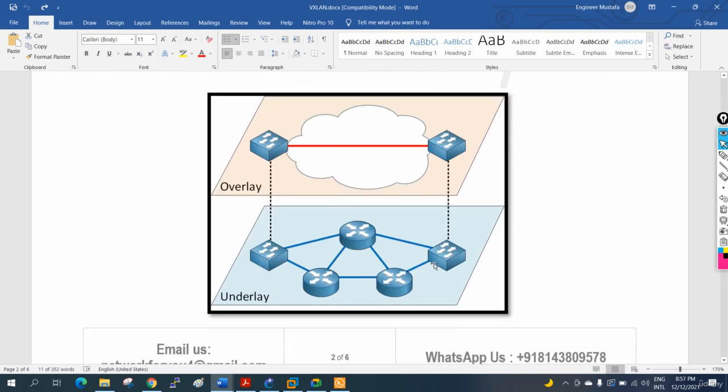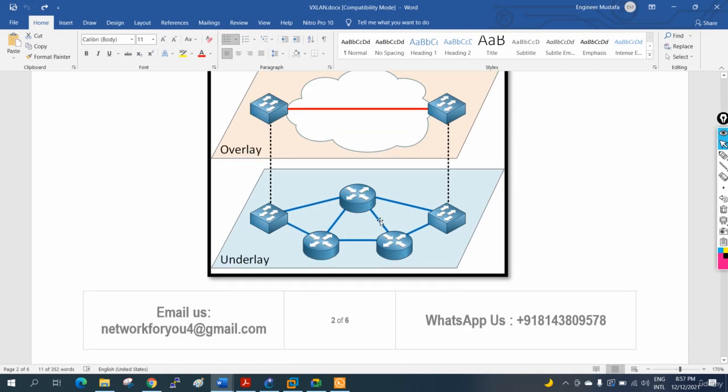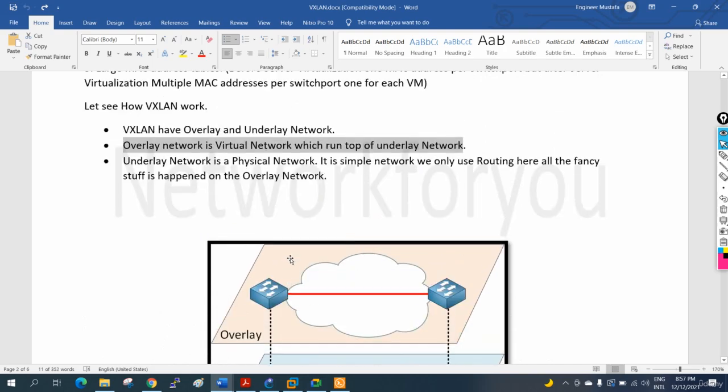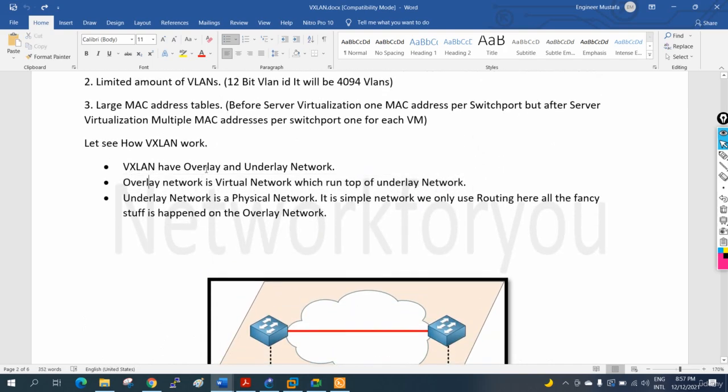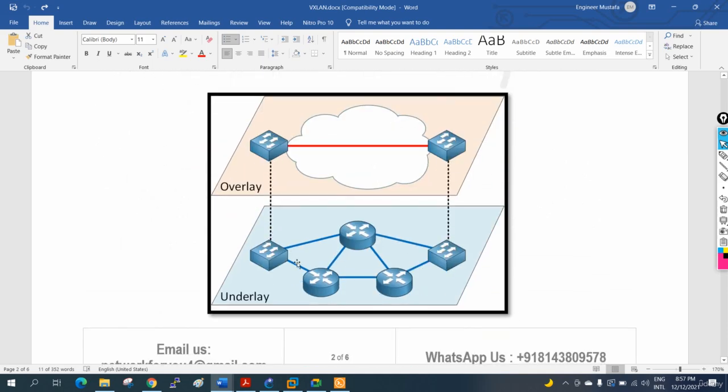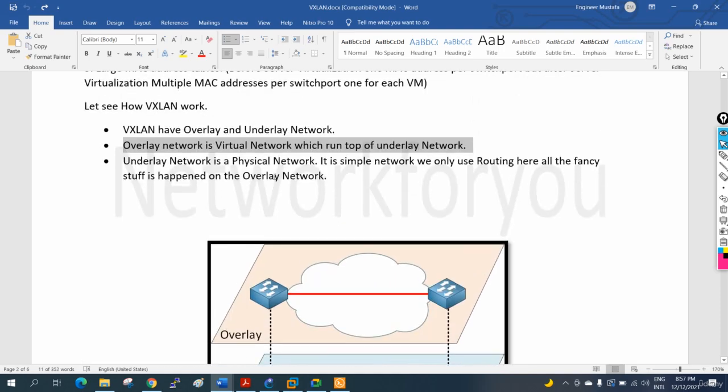Whatever we create virtually on top of the real thing, like from a routing protocol, we call that an overlay. And whatever physical things we have are known as underlay. So now what I am saying is, VXLAN has overlay and underlay networks. The overlay network is a virtual network which runs on top of the underlay network. This is the underlay physical network, and this is the virtual network. For example, we configure a VPN and create a virtual tunnel here. That is known as the overlay network. The underlay network is the physical network.